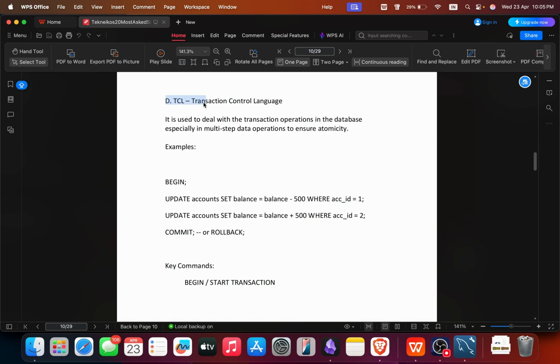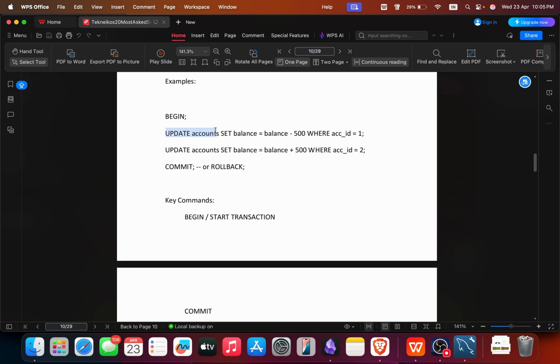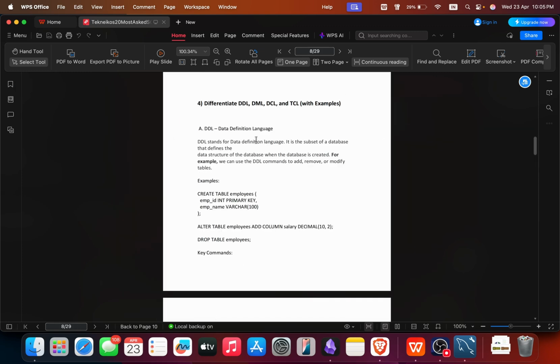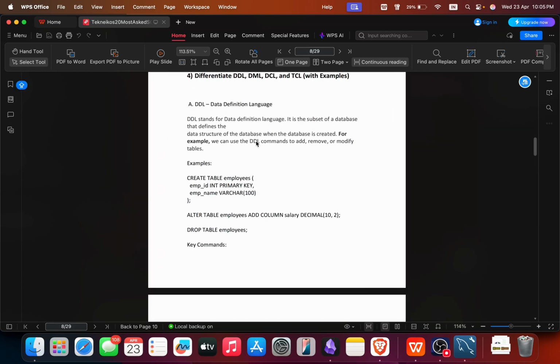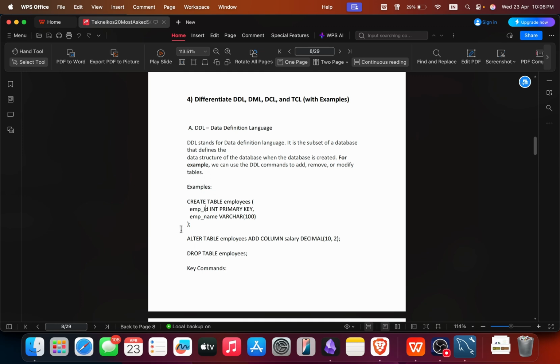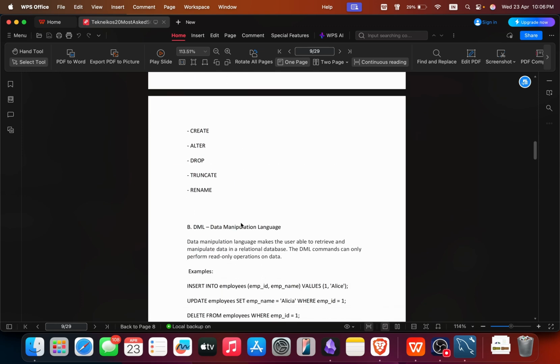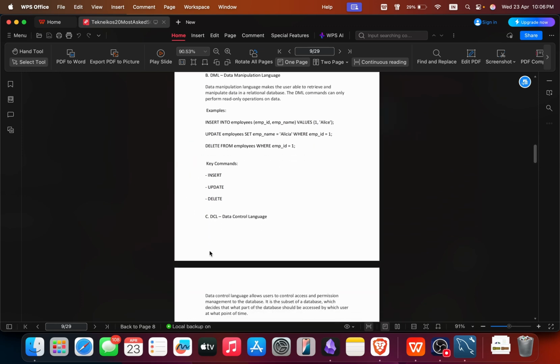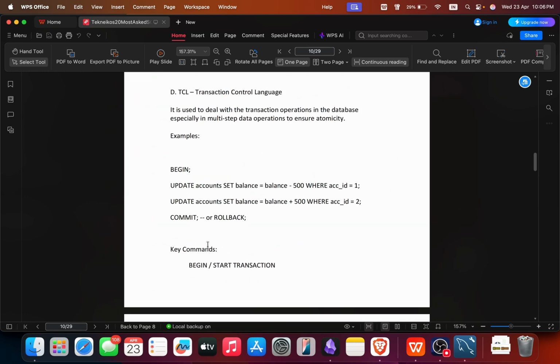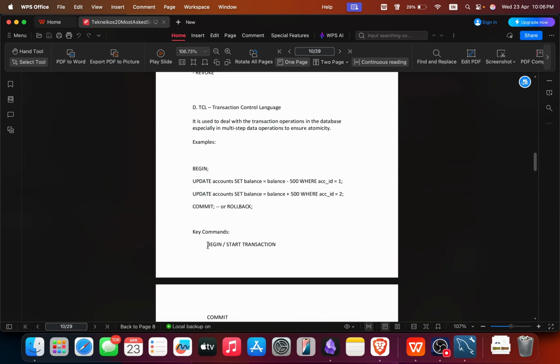Now we have TCL, transaction control language. It is used to deal with the transaction operations in the database, especially in multi-step data operations, to ensure atomicity. We begin with update accounts, set balance equals balance minus 500, where account ID is 1. Very self-explanatory query. So this was about DDL, DML, DCL and TCL. Just remember what commands come under DDL, what commands come under DML, and a bit of their definitions as well. This helps you to understand them in a much more efficient way.